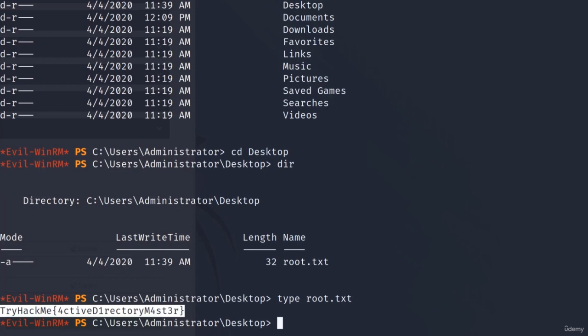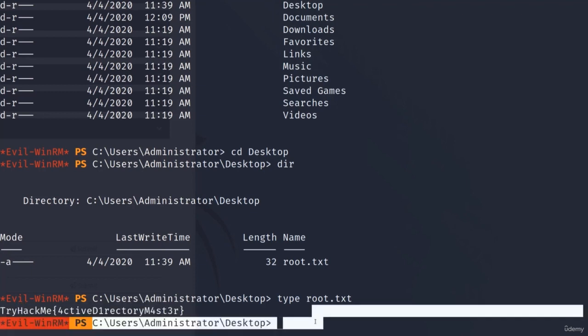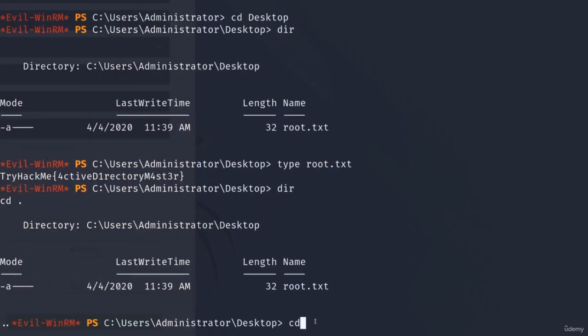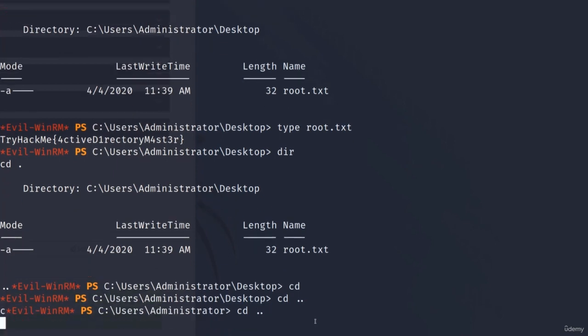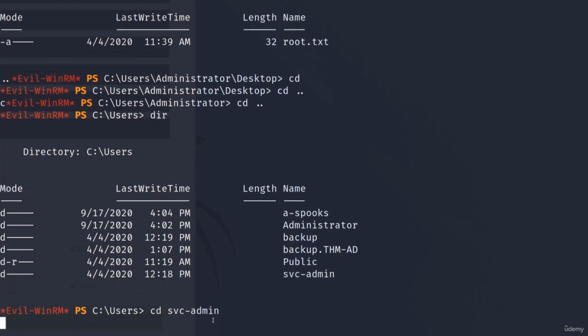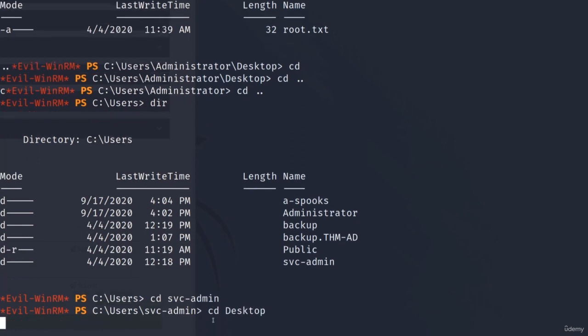Now you can log in as different accounts to get access to backup and SVC admin, but it is not needed. Remember, we are admin, we can access these accounts as well. So all we need to do is go back to the users directory. So we went all the way back to the users directory, and here are the users. We have the SVC admin, which is required right here. So let's get the SVC admin flag. Let's say that it might also be on the desktop, and yes, it even says right here, they can be located on each user's desktop.